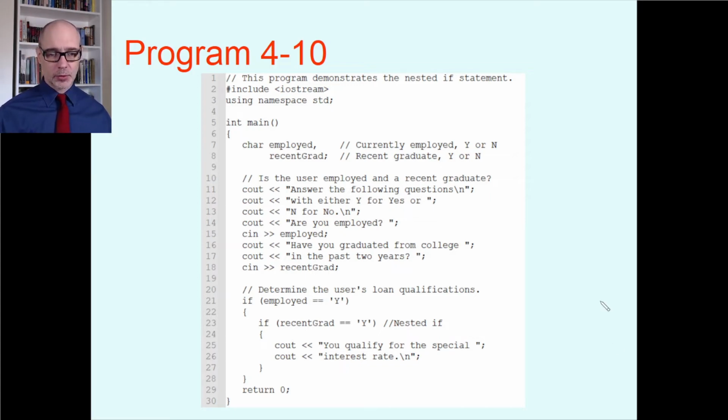But the thing that we're really interested in is this if statement down here from line 20 down to line 28, right? Nested if statement. So first of all, in line 21, you check in, is employed equal to Y? If so, you get into this block here. I think this example is a little bit abbreviated compared to our flowchart just for space purposes. I don't think this actually prints the no results. It just has one printing for the yes result.